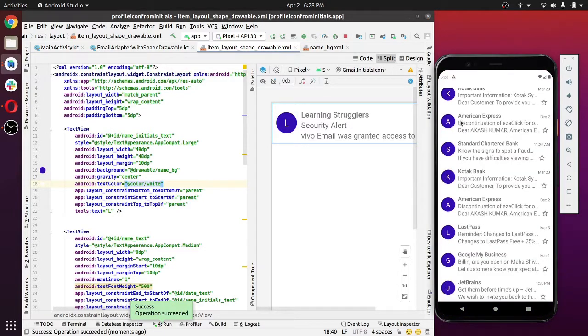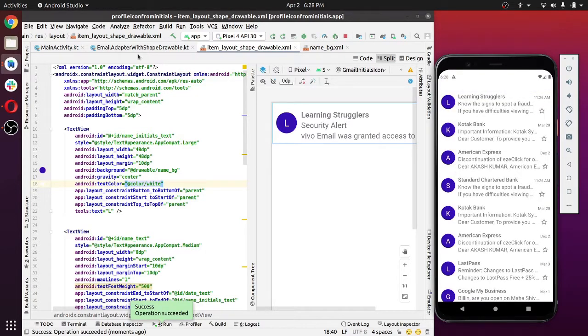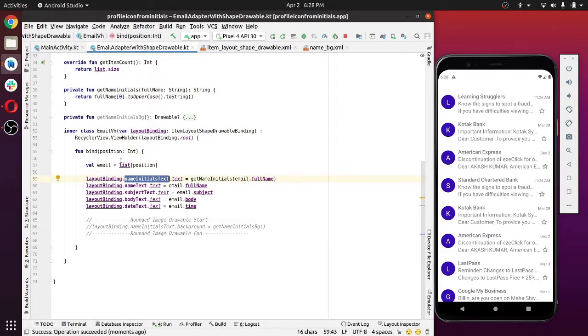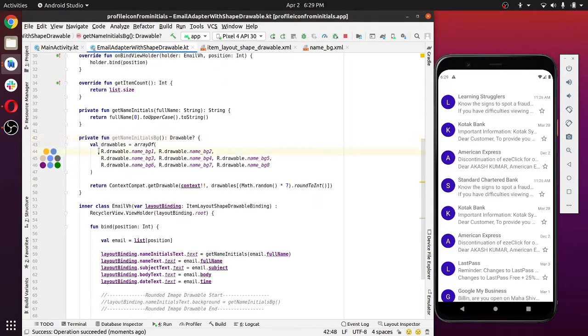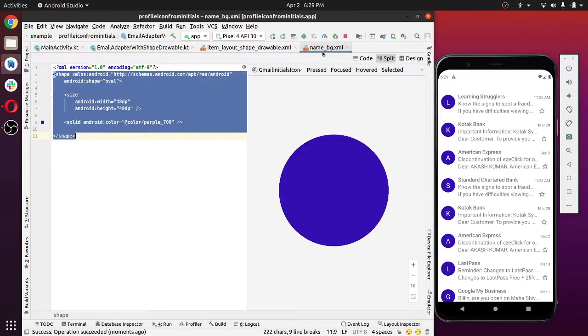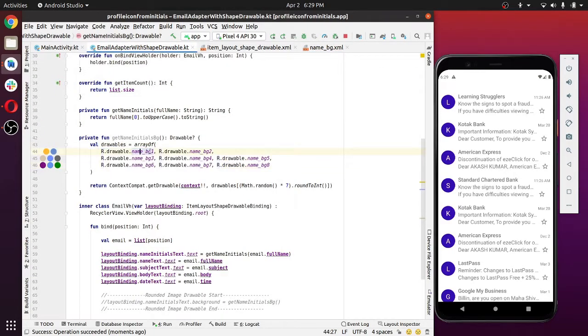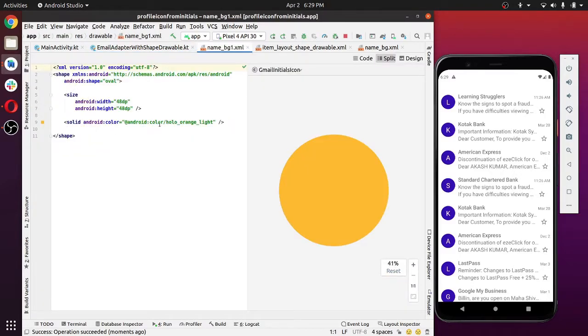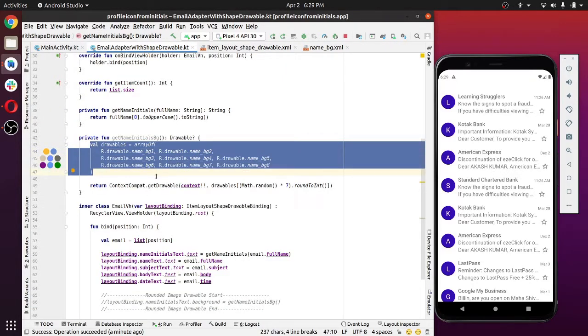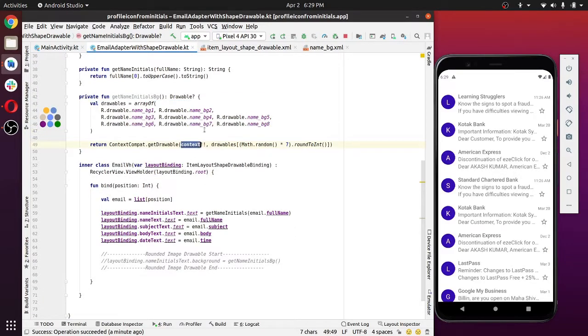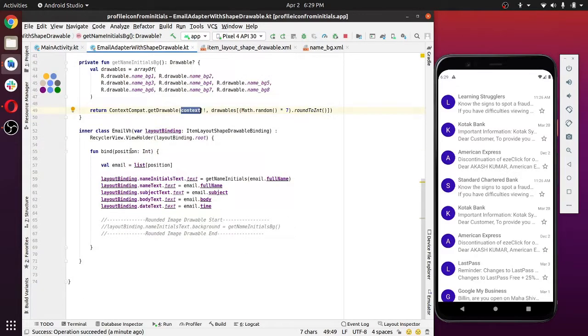So here it is. Now we can make it multicolor actually. So let's go to the drawable, and here we have already created functions that just return drawables like this. We have already created other drawables. Everything is the same except this color, obviously. So there is an array of these drawables, and it just returns a random drawable from this.